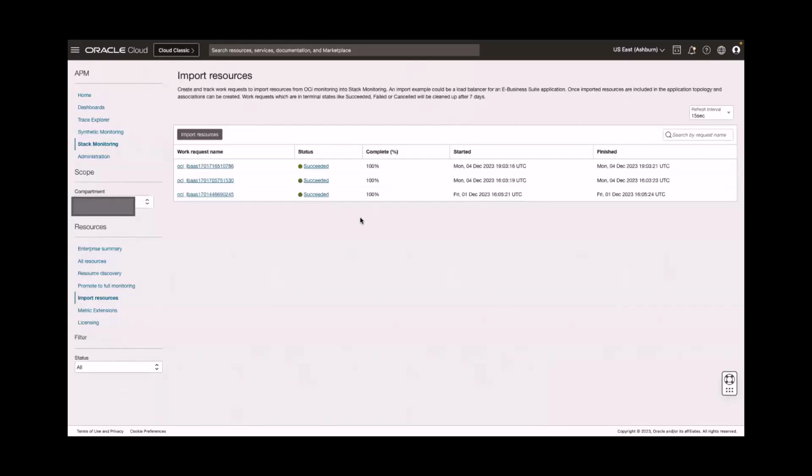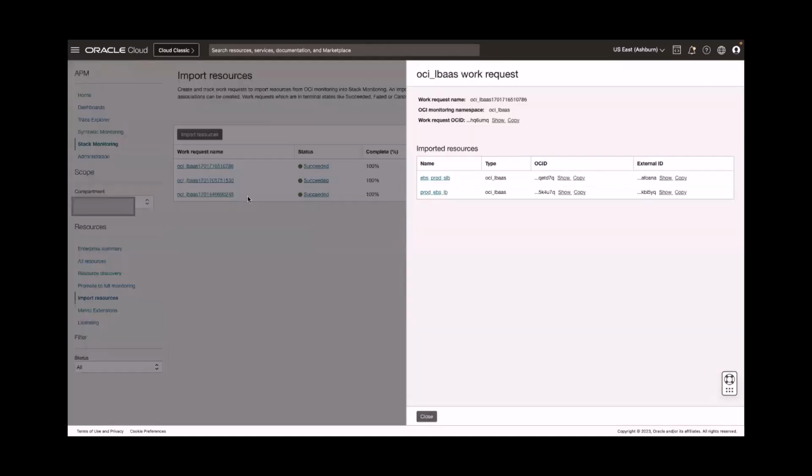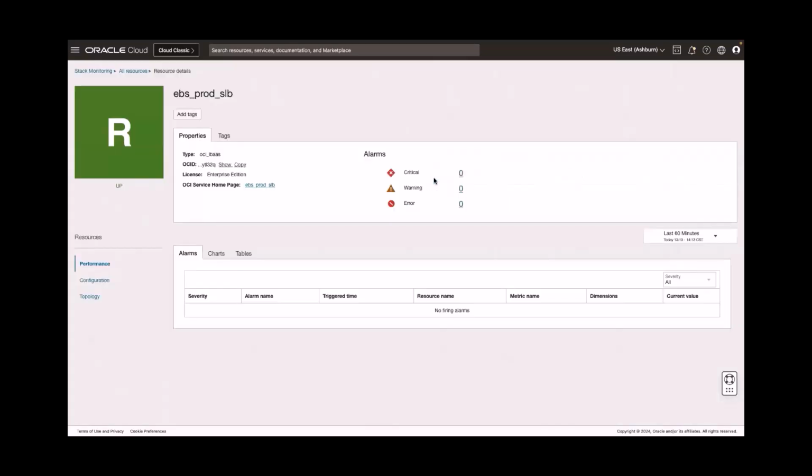All right, perfect. Our job has succeeded. Clicking on the work request name will give us a list of all the load balancers that were just imported. Here we can see that we've got 2 load balancers, and clicking on one of these will take you to the resource name. So we know that this is the one we want. And now it's taken me to this home page that Stack Monitoring has created for me.